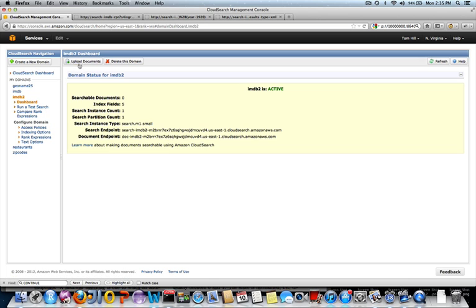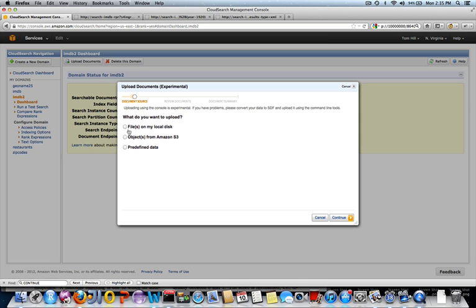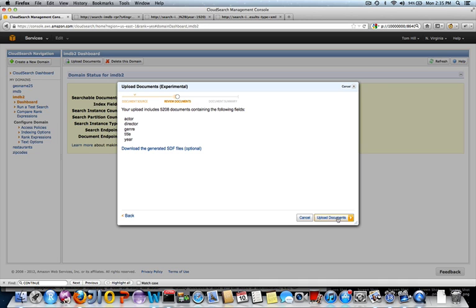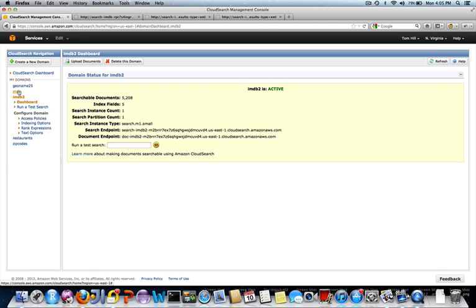Once the domain has become active, we need to put some data into it. So we're going to select predefined data for IMDb Movies again, and say continue. Upload documents. And there we go. To save time, I've switched over to a domain that I've preloaded all of the documents into.